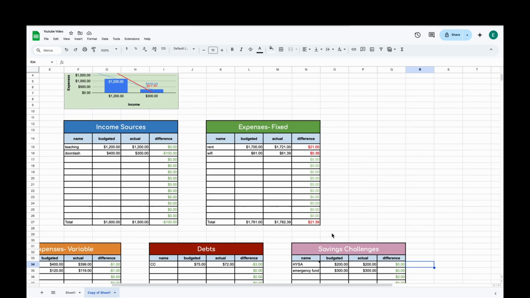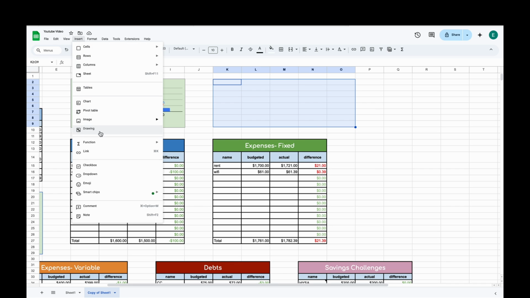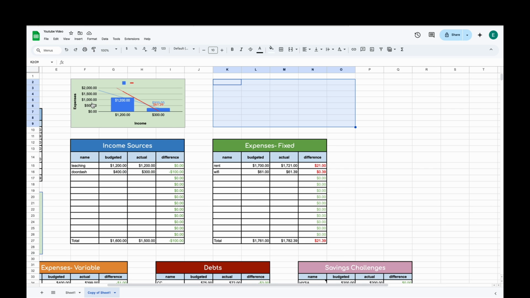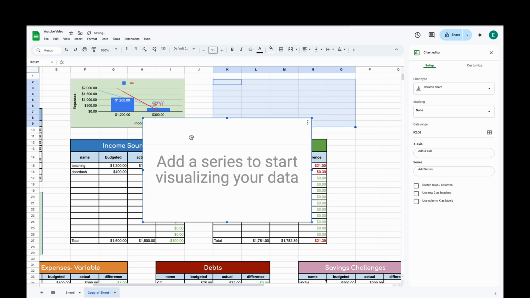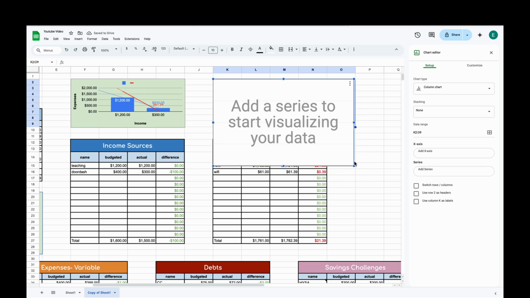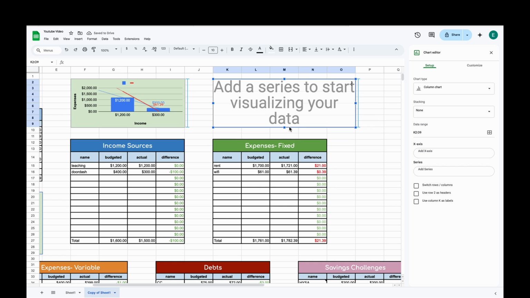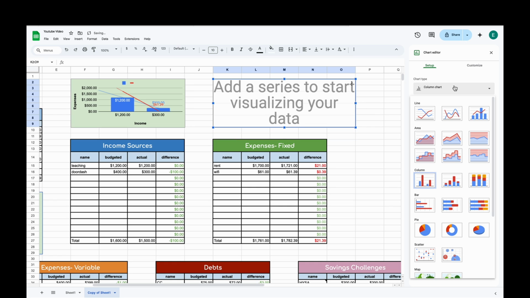Cool. So now that I have that box, I'm going to add another graph or chart at the top. I'm going to highlight the area that I want to use, and I want this one to be a little bit bigger. Hit insert, add a chart, and drag it over within my highlighted section so I know it's exactly where I want it to be. Perfect.